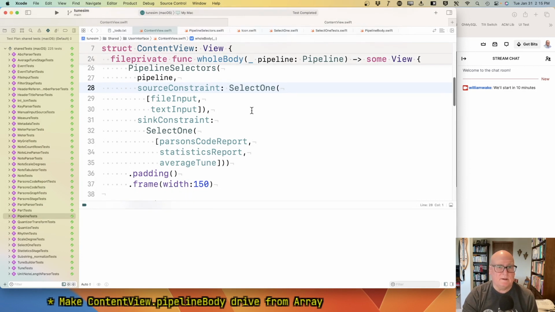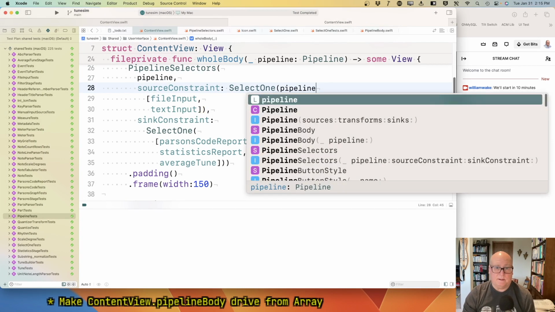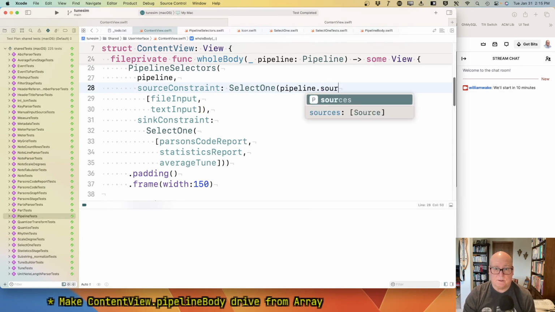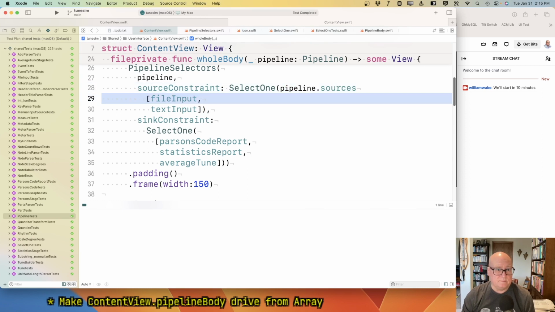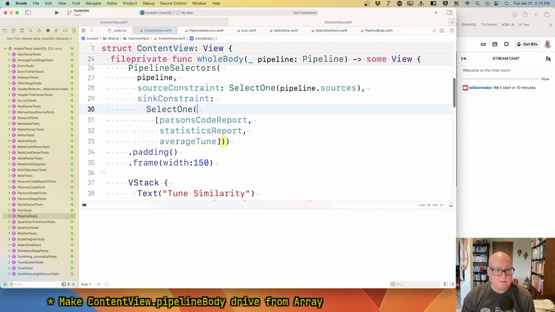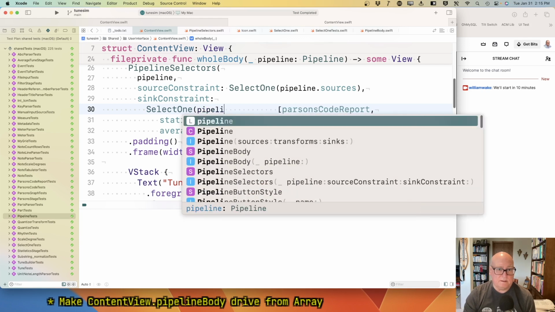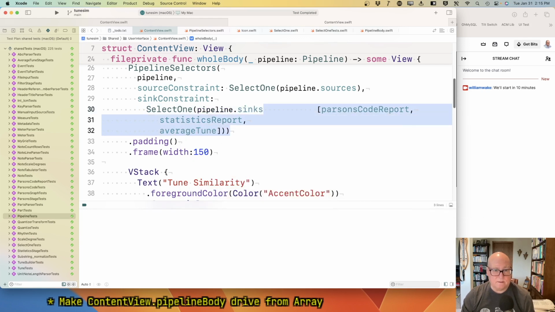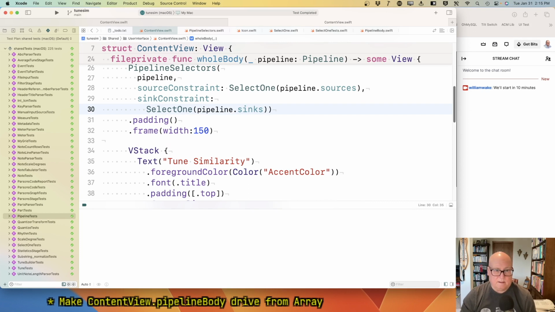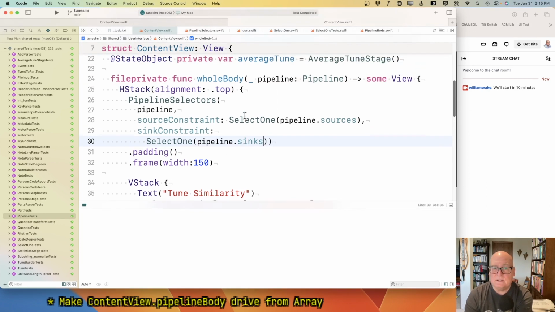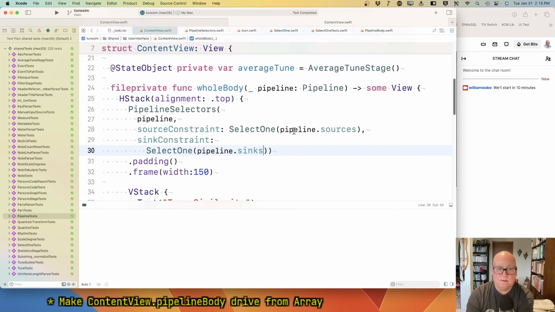Oh, this is so much better. Okay. This list is there because it is pipeline.sources. This list is here because it's pipeline.syncs. And I want to do this because if I add new stuff, I don't want to be going around filling in lists of stuff I already know.